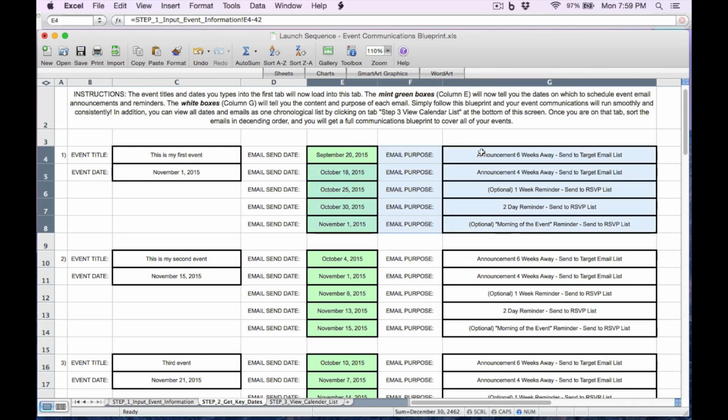These are the ones that will announce the event 6 weeks away, 4 weeks away, 1 week away, an optional 1 week reminder if you want to send that, a 2 day before reminder, and an optional morning of the event reminder. And this is based upon a sequence of emails that I've found successful in terms of getting people to come to your events. You can play with this sequencing as it fits your department and your needs, but I've found that this is a pretty good place to start.